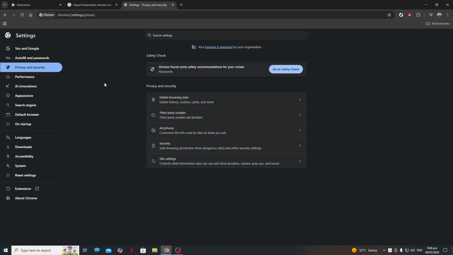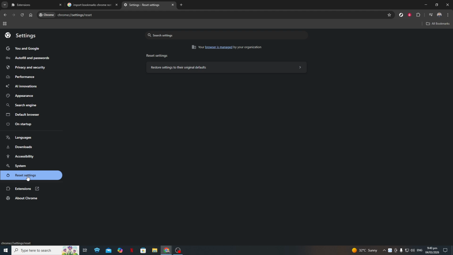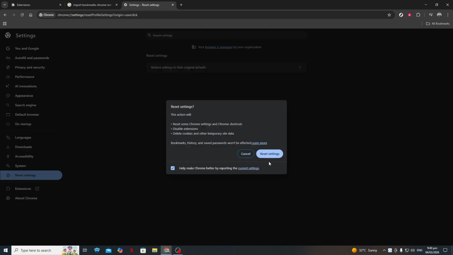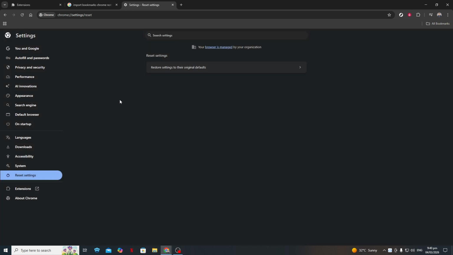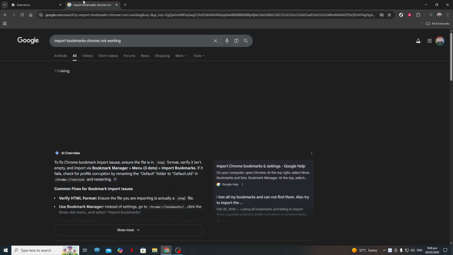Finally, if none of these steps resolve the problem, you can reset Chrome settings back to their original defaults. This won't remove your saved passwords or bookmarks, but it will disable extensions and restore the default configuration, which often clears up stubborn link issues. Follow these steps carefully. Test after each change, and in most cases, you'll have your links opening properly in Google Chrome again.